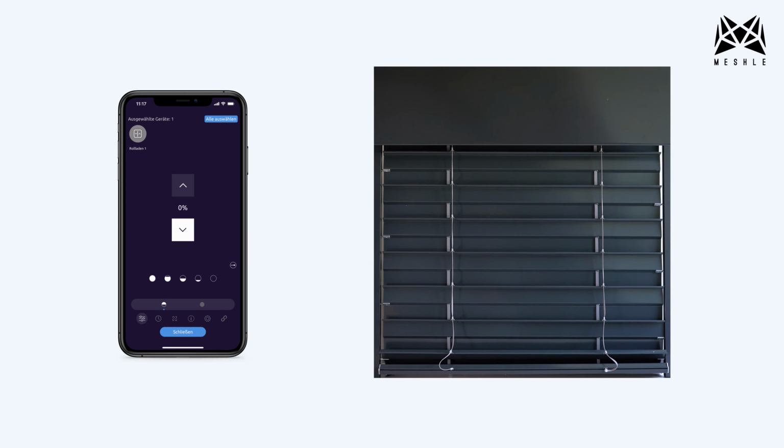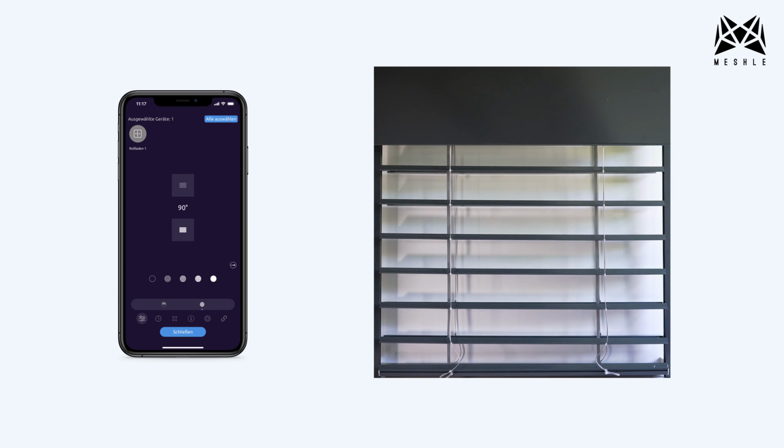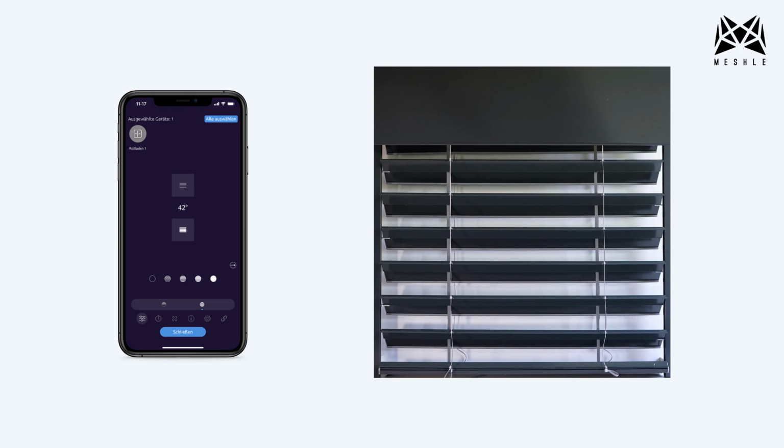Select this tab to control the slat angle and open the slats completely, partially closed or fully closed.